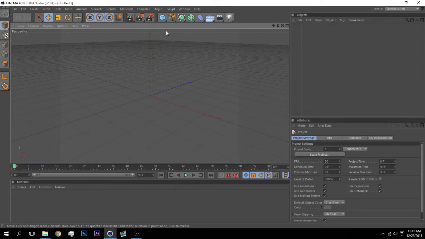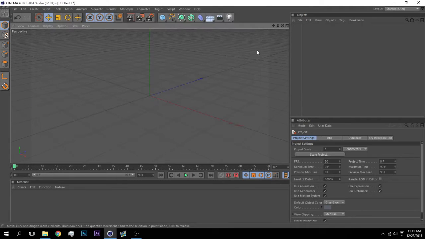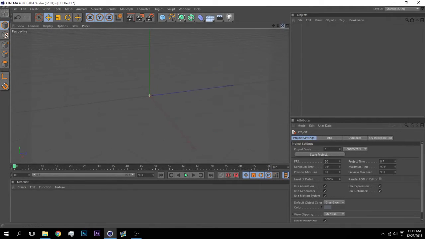So I'm gonna go ahead and tell you guys this black bar right here, I hate how those look, so I'm gonna go to render settings and change this to 1920 by 1080. And once you do that, the black bars will be smaller and the screen ratio will be better, in my opinion.